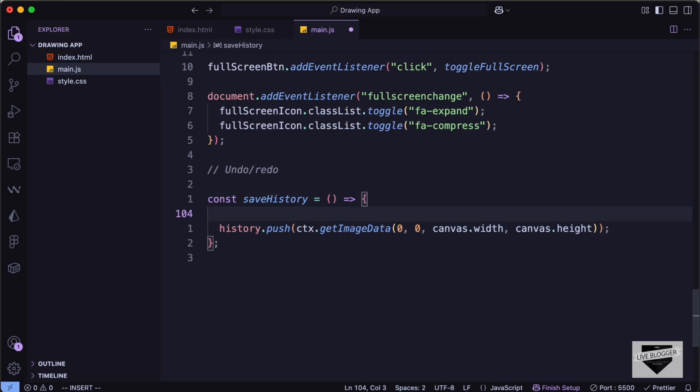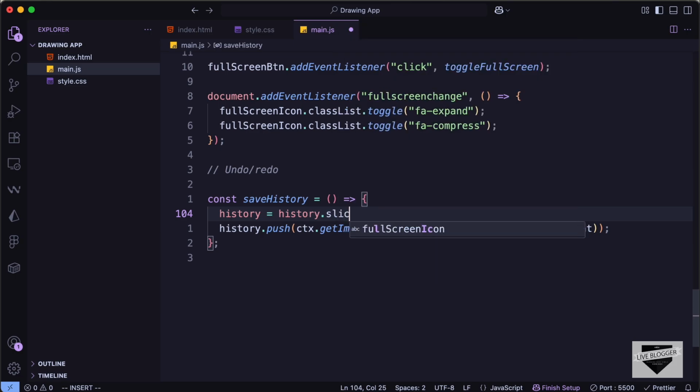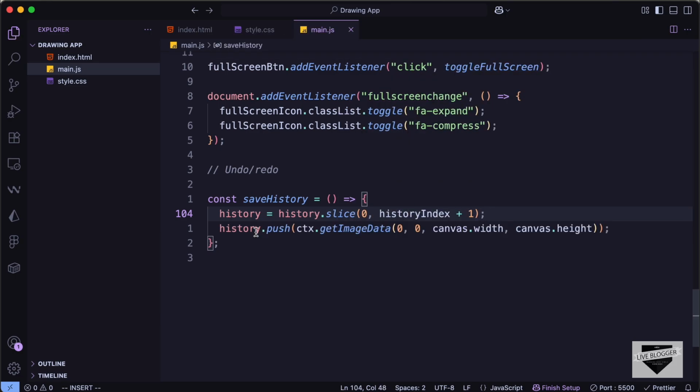Let's add one more line of code over here, which is let's type history equals history.slice(0, historyIndex + 1). Now what this will do is it will remove any future states of our drawing if a new action is made after undo.